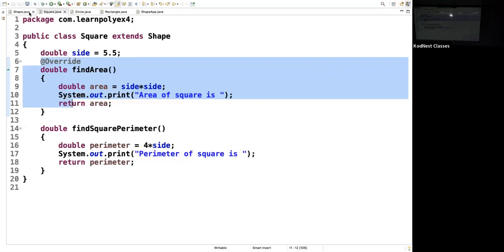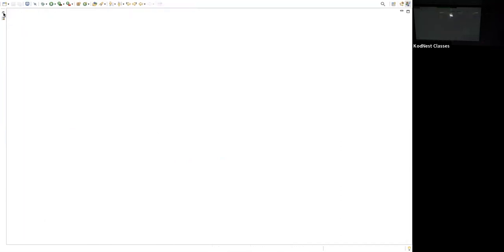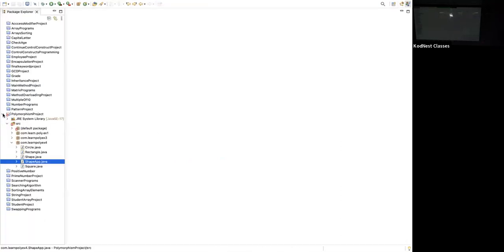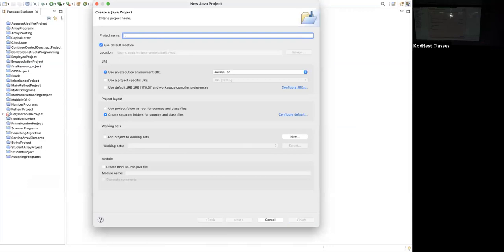Take down in your notebook the next subheading: rules of method overriding.